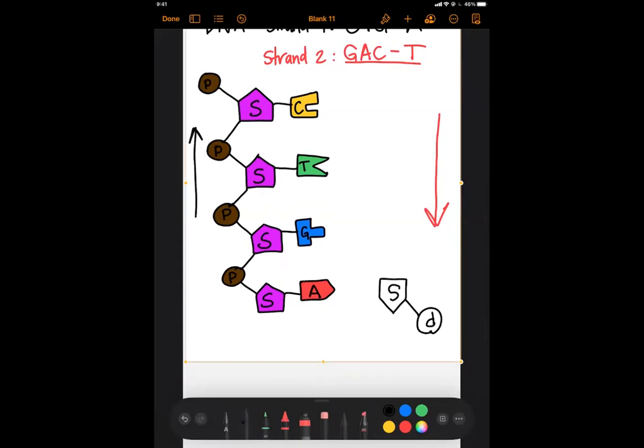Except this time, as I get close, what do you think I'm going to do with my base? So this time the base I'm drawing is a T. What do you think it's going to connect to? The A. The other A. So remember, those shapes are actually complementary, which means those shapes can line up perfectly, just like that.